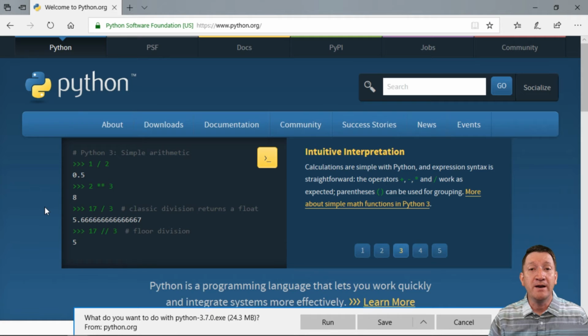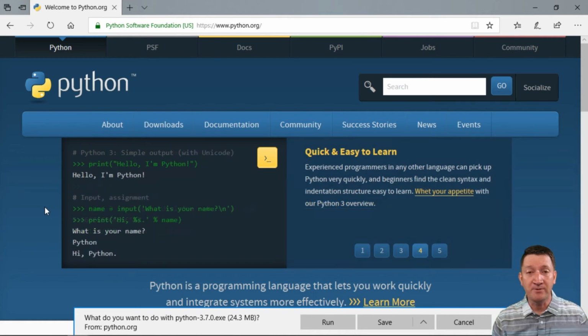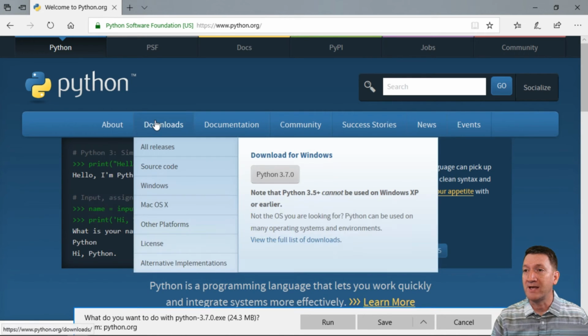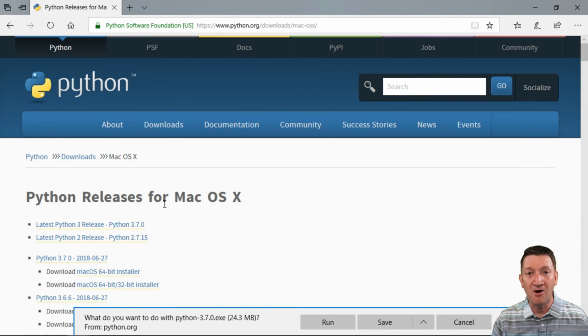Now, if you are working on another platform, such as a Mac or perhaps some other type of platform, there are other options for you. You can go to download. You do have Mac OS 10. If I give that a click, this will take me to a page where you got all the various versions. There's Python 3.7.0. Again, if you're much later in the videos, you can download whatever version is the current version of Python and follow along with that.